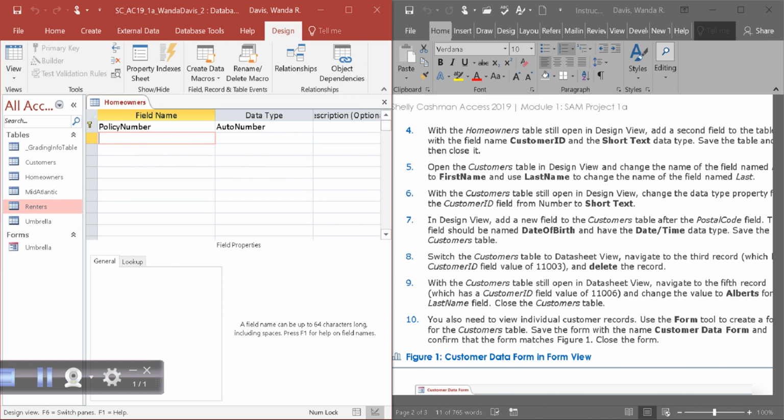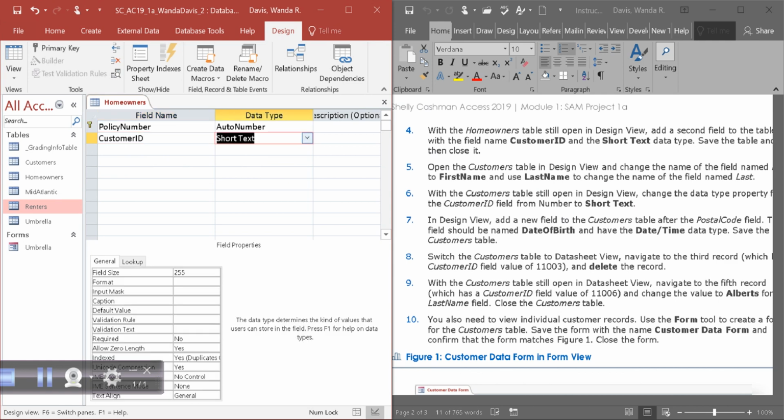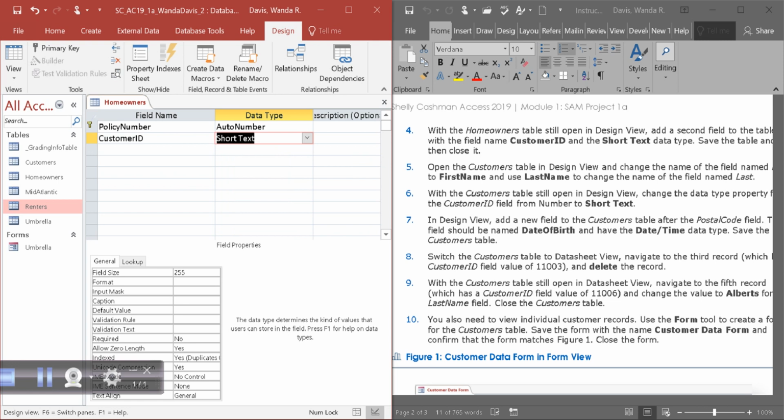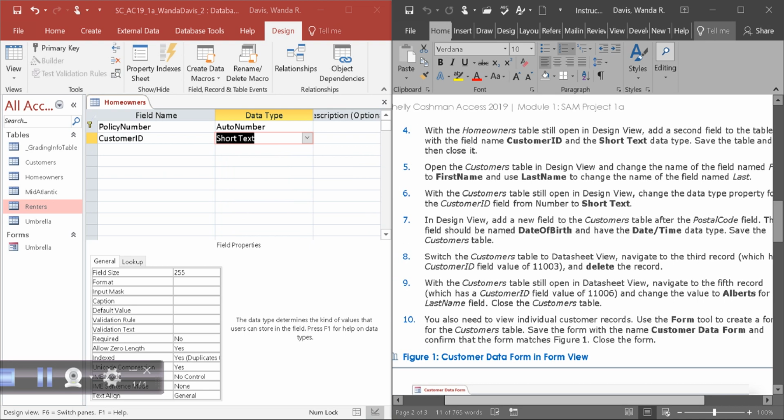Click under policy number to add another field with the name of customer ID. So I'm on step 4. Okay, and you're going to tab over to data type, and it wants to be short text. Short text popped up as the default. And save. Now I want you to save the table and close it this time.